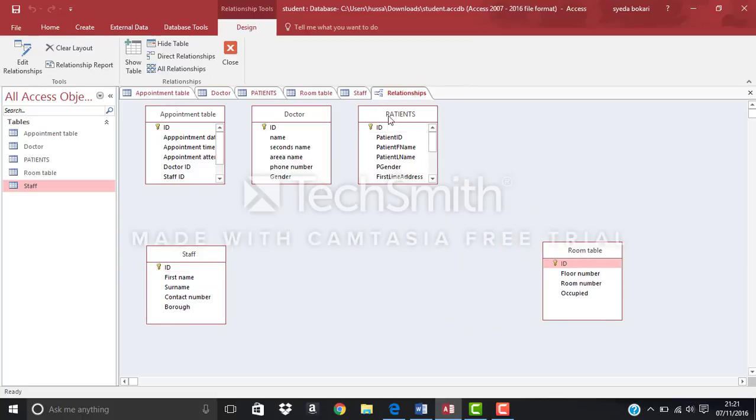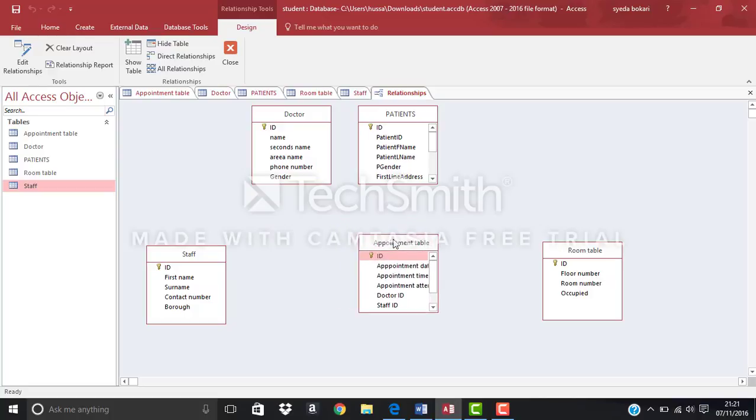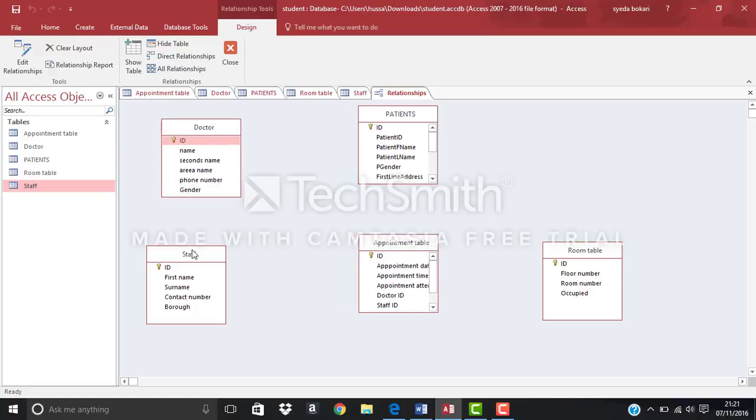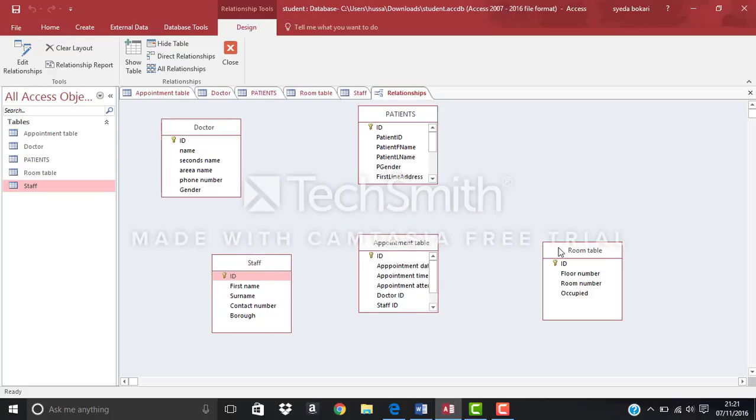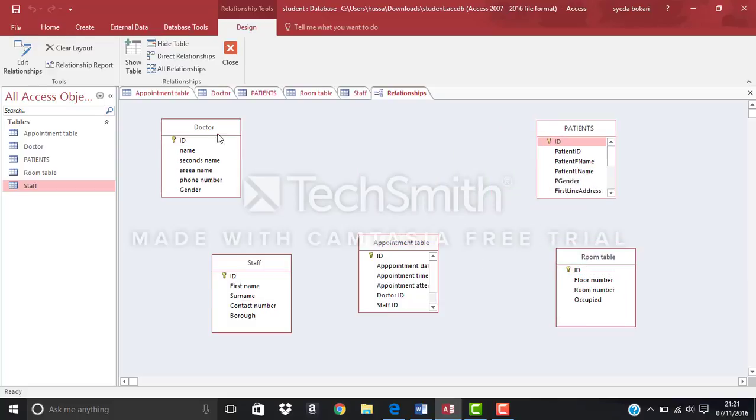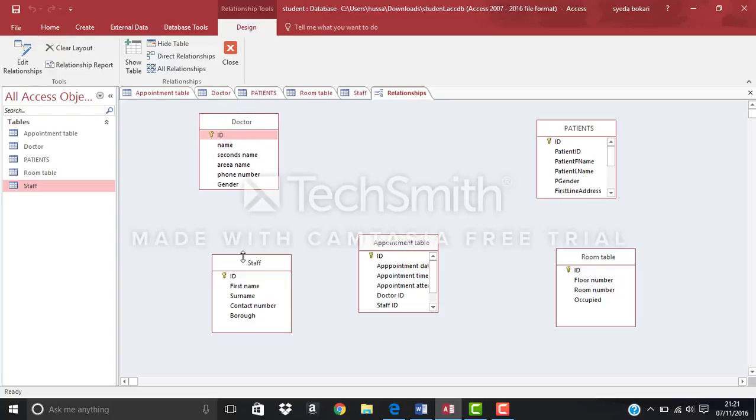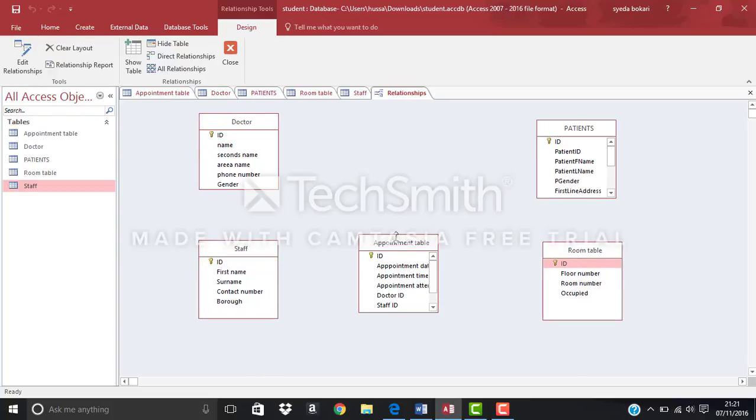So I feel that appointment is in the middle because it has links to everything. So I will use it over here, sorry, to make it look neater or more professional. This format will be sufficient. So I can connect ID to ID.